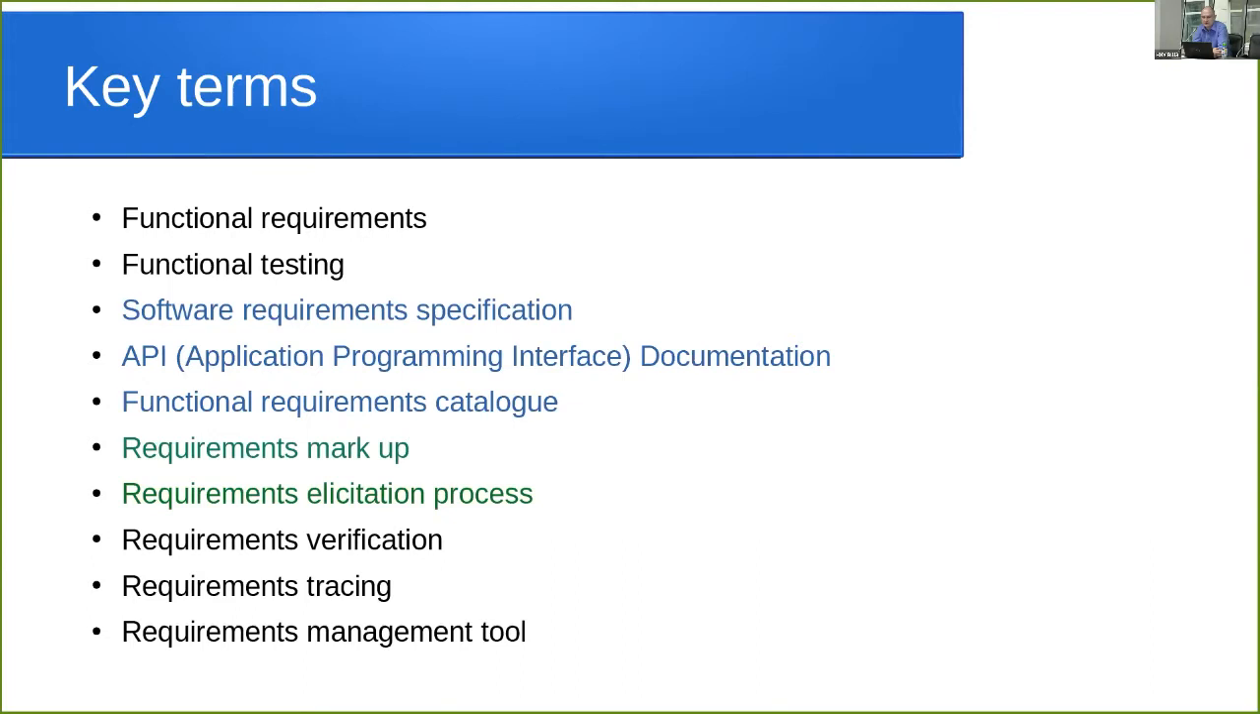A requirements elicitation process is something bigger than the requirements markup process. It usually contains the requirements markup process as a part, but it can also contain other processes like verification of requirements or supplementation of requirements from different sources.